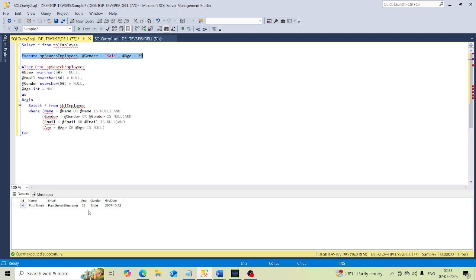Okay, so here we made the stored procedure's parameters optional by specifying default values. So how do you make a stored procedure parameter optional? Simply by specifying default values.